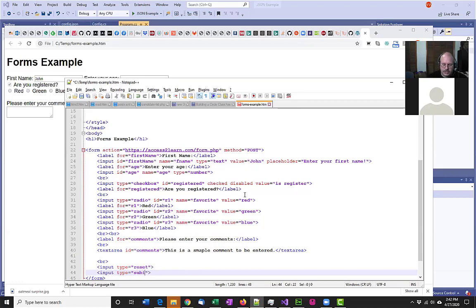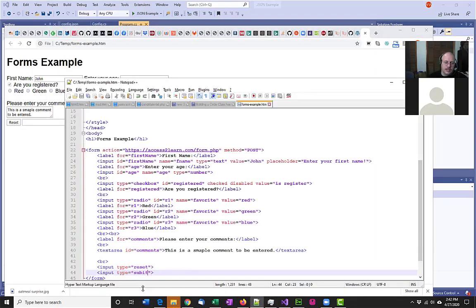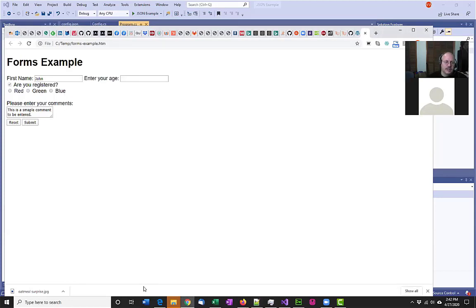Now, I've put two different buttons here. One's a submit and one's a reset. Helpful if I spelled submit right. Okay. So if I put John Paul in here, set this to green, and change the age to 21, and say reset, notice that the name disappeared, age disappeared, green disappeared, and the comment section stayed the same.